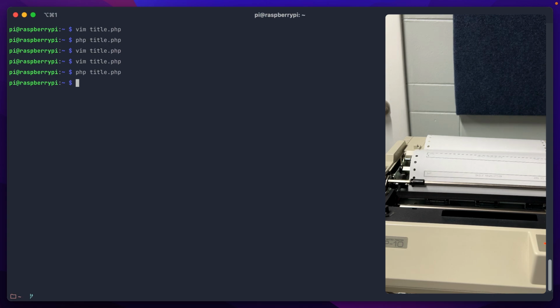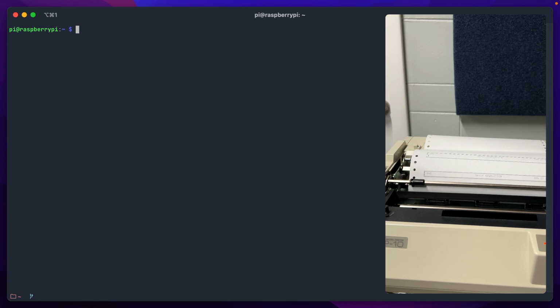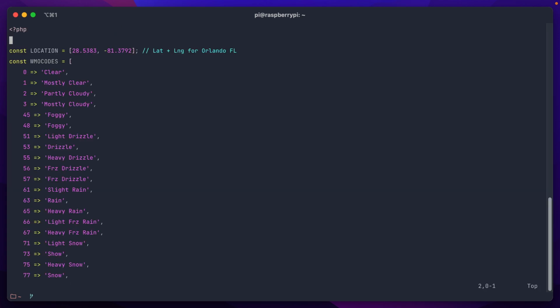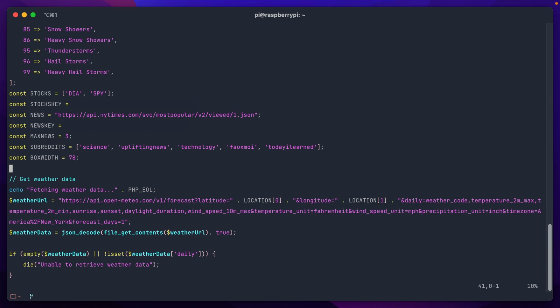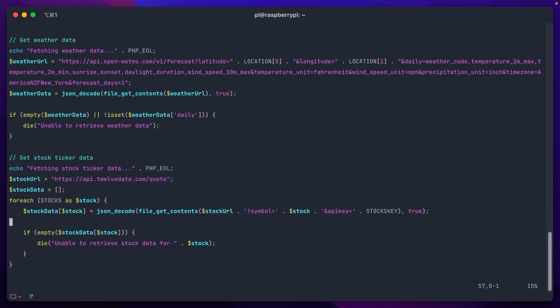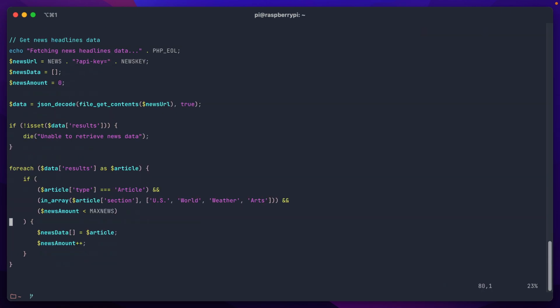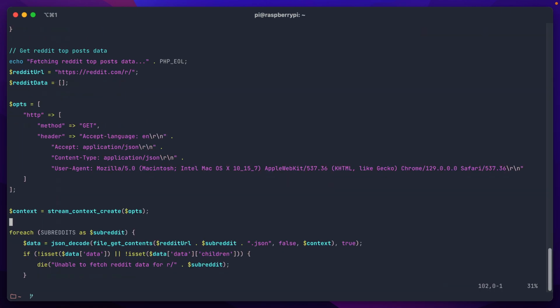All right, perfect. That looks great, exactly what I want. Now, what if we wanted to add some more meaningful information to this? Well, let's take a look at the script that I wrote to print out my newsletter each morning. Okay, so starting out with the location, we have GPS coordinates for my house, as well as WMO codes to associate with the weather. We have some stocks that I'm keeping track of, as well as keys for the API that I'm using, same with the news, and same with different subreddits. After that, I used a couple different API endpoints to grab things like the weather, stock information, news headlines, and Reddit top posts for the day.